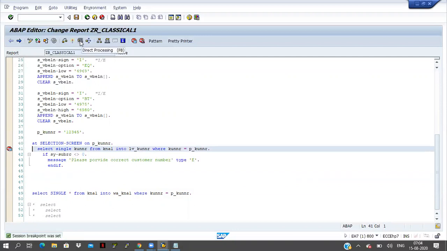If I click on the execute button, first of all it will go to the initialization event. Whatever code I have written there will execute first. After that, it will come to the next event, which is at selection screen or at selection screen on. As of now I am taking at selection screen on.